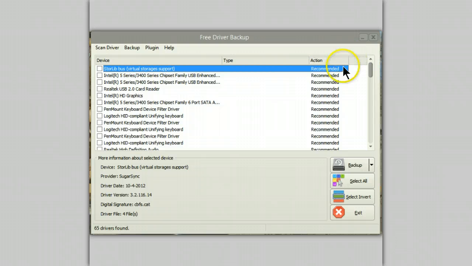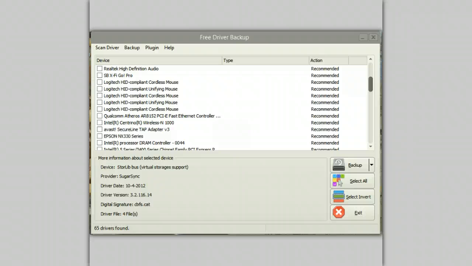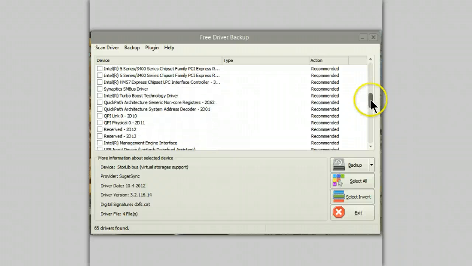If you have the time, this might be a good time to go through all these drivers and see what they actually belong to and whether or not you still really use them. If you don't use them anymore, there's no sense backing them up.